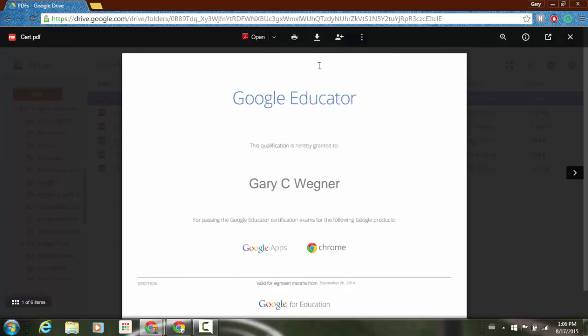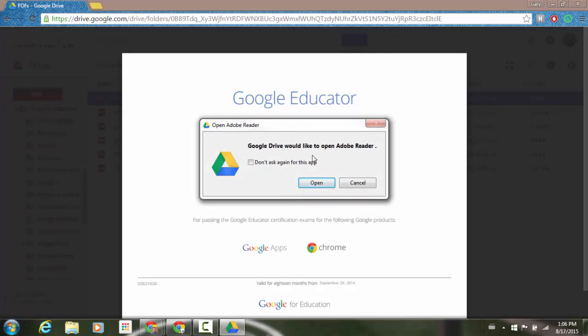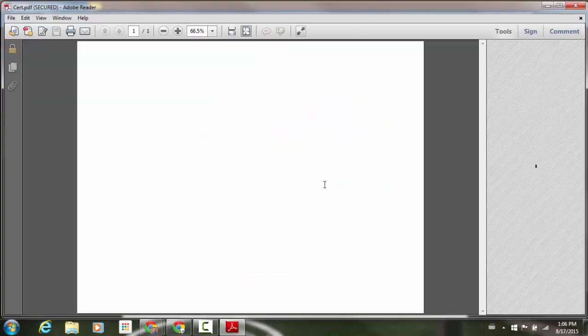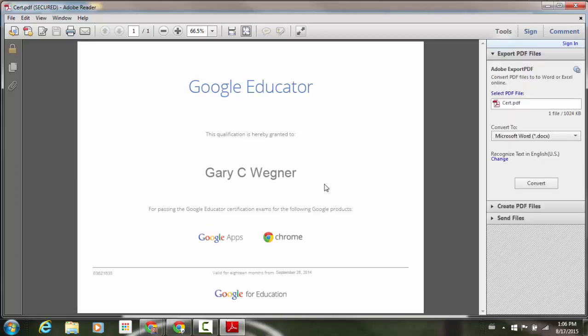So if I click on Adobe Reader, it's going to go ahead and pull up a little window saying Drive would like to open Adobe Reader here. I'm going to go ahead and click open. And now it's going to go ahead and open my Adobe Reader, and it pulls up my document for me to go ahead and work with. So just another new feature that Google has enabled with your Google Drive and your Google Drive Viewer.